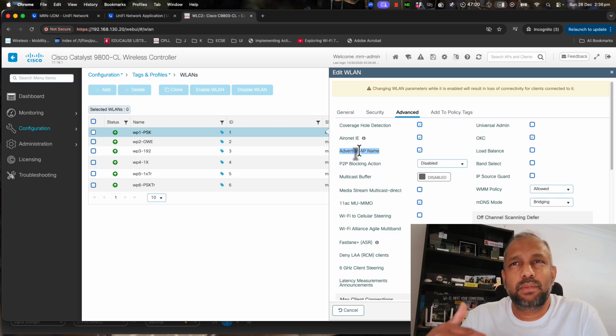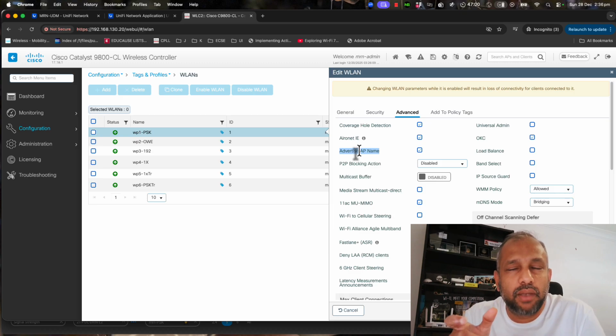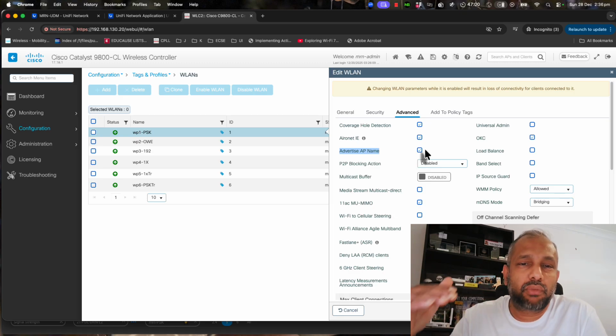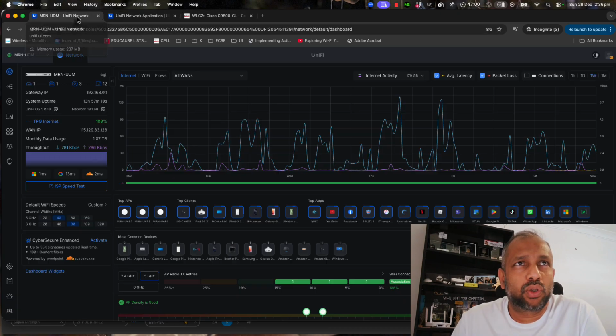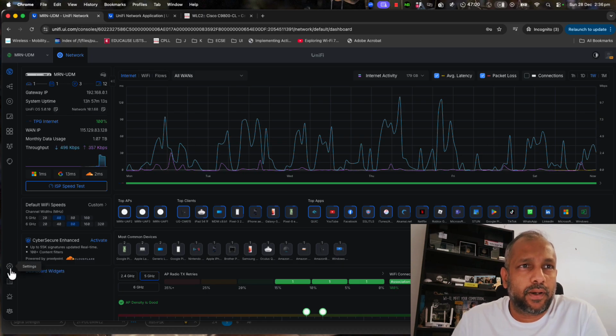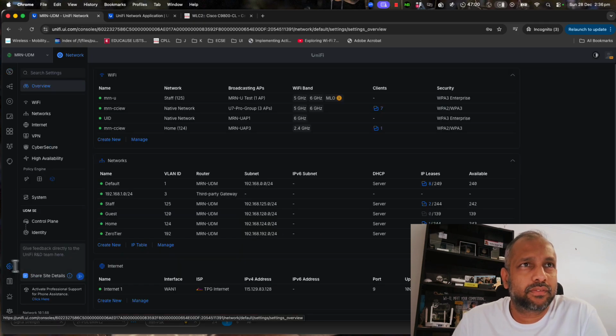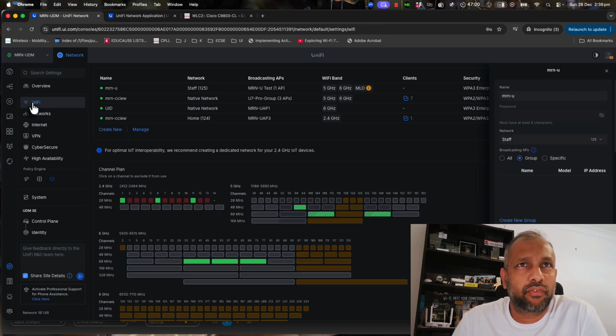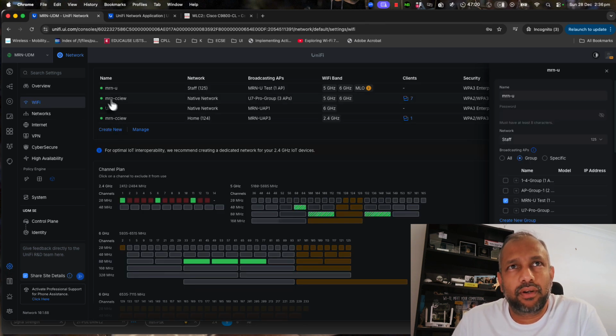Some vendors prefer not to advertise the AP name because sometimes the AP name indicates the location of the AP. If that is the case, at least before doing a site survey or troubleshooting exercise, it's important to enable this during the time of the site survey. Now from the UniFi point of view, if I go to wireless settings and under Wi-Fi, you can see I have defined multiple SSIDs. This setting is enabled on a per-SSID basis.